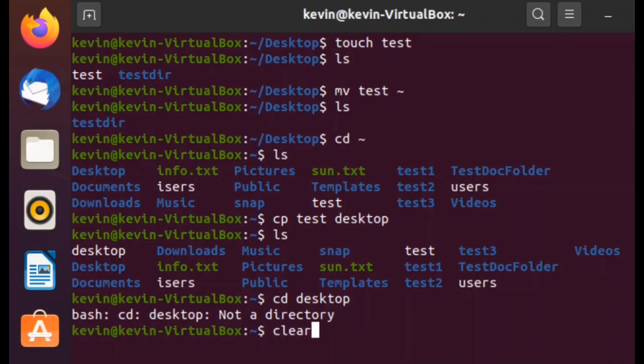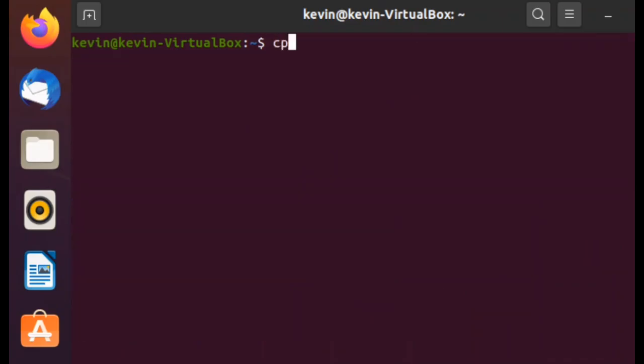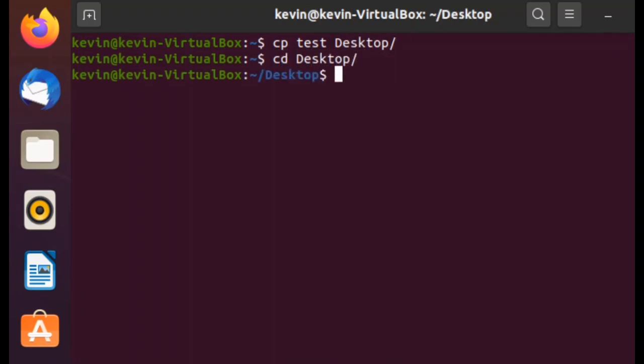I'm going to clear my screen real quick just so we get some more space here. So I can do copy, test. I'm going to say go to desktop. Oops. You have to spell it right, though. Everything's case sensitive. So now if I go to desktop, okay, I do an ls. You see test was there, okay?